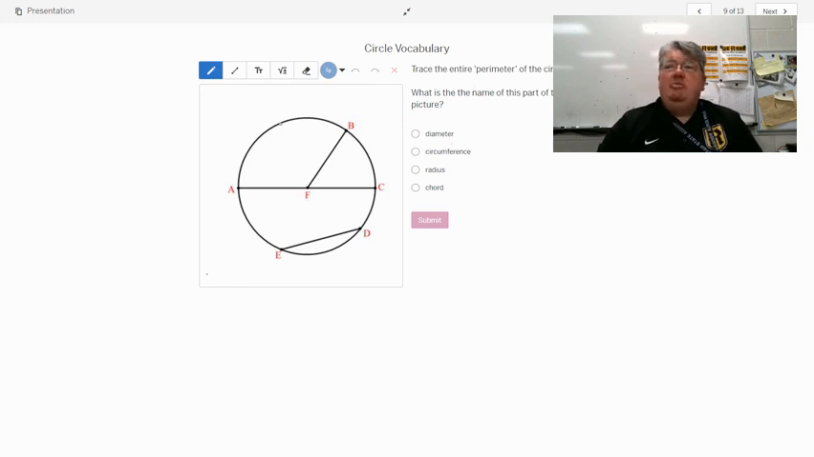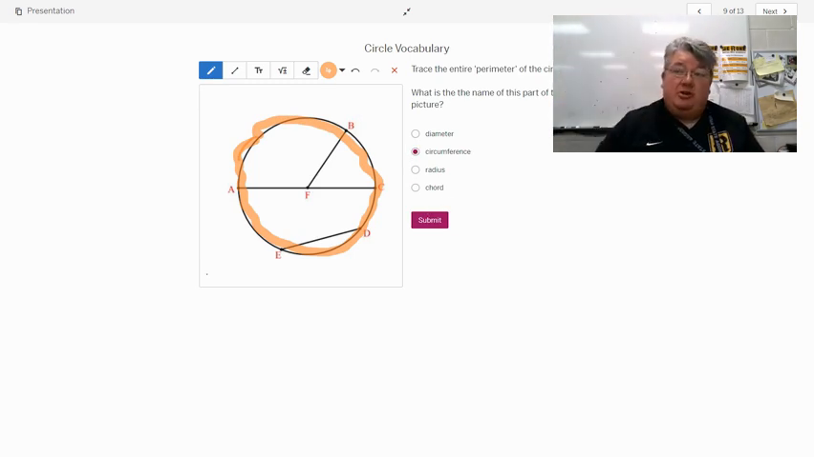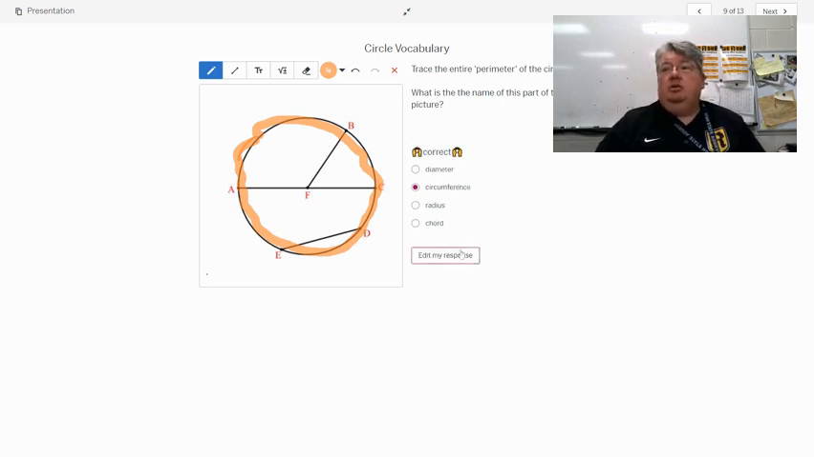Okay, so let's look at this. Trace the entire perimeter. Oh, sheesh, it's going to challenge me. The entire perimeter is going to cover the whole thing. So I'm going to start there and go all the way around the circle. We call that the circumference. The entire perimeter of the circle is called its circumference. Okay, cool, I got it right.